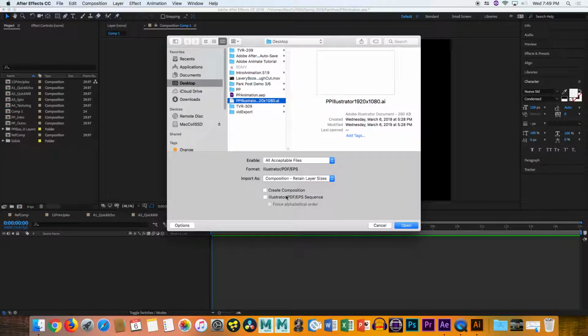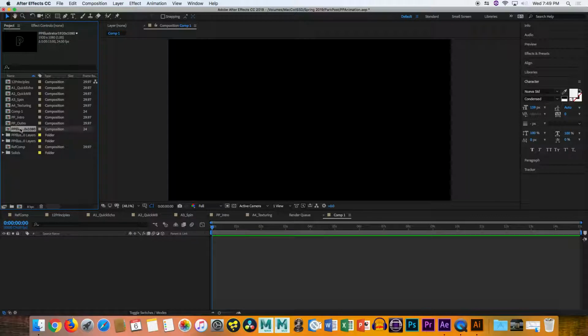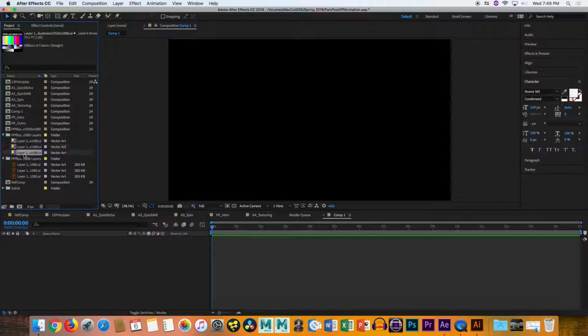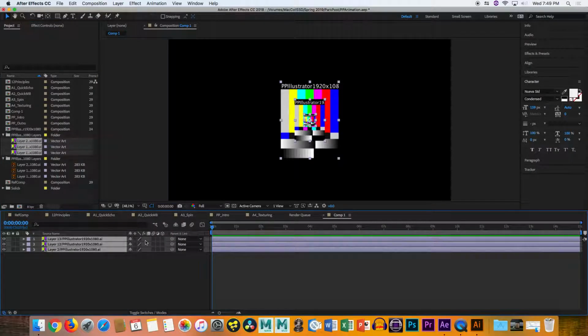So we could choose to create a composition. We don't have to for this. And then if we hit open, it creates one anyway. Why did it do that? Okay. I think this worked. Or is this going to yell at me? Wow, that didn't work.